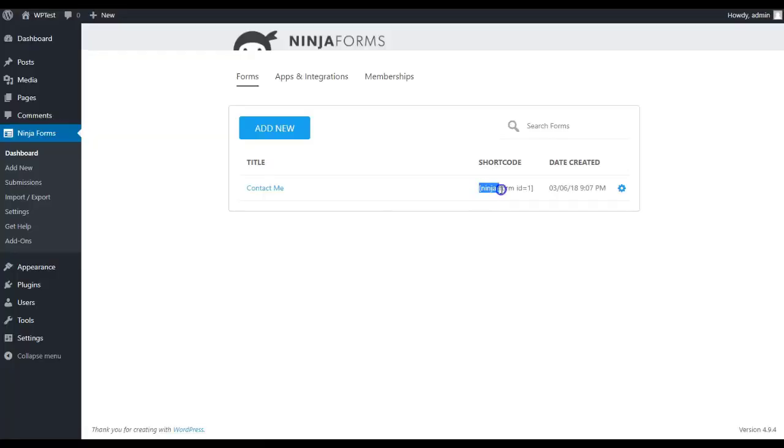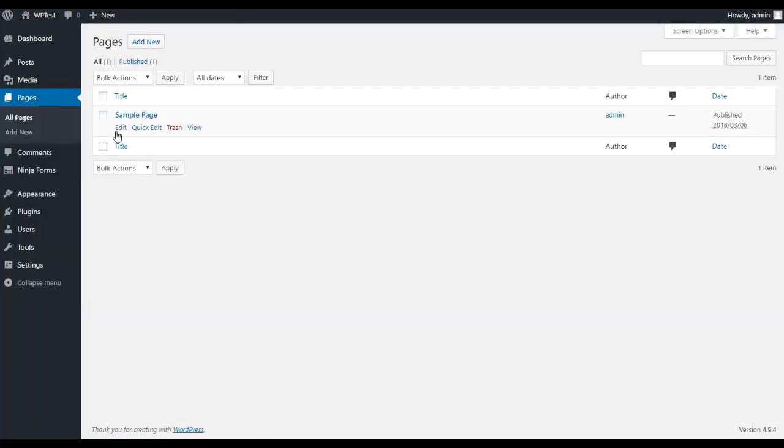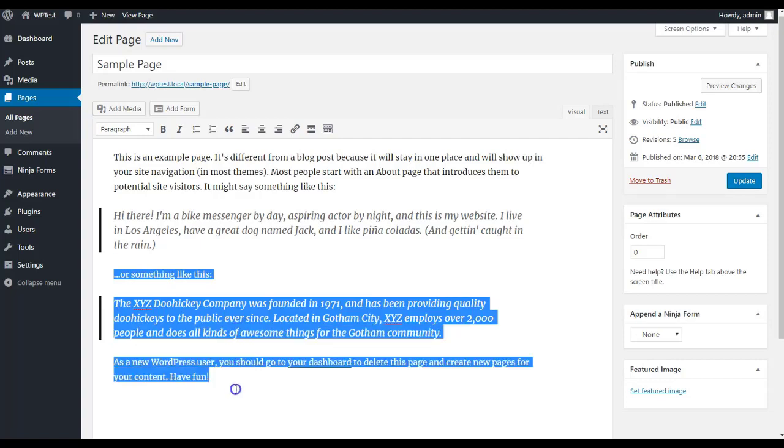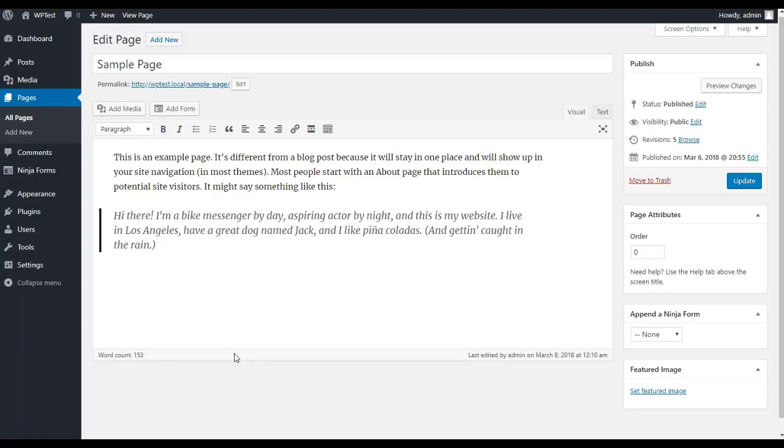And with that, we're going to need the short code. So I'm going to copy that real quick. And we're just going to go to just the standard page that WordPress gives us. And we're just going to edit the sample page. So this is the sample page that you get. I'm just going to take out some of this so we don't have to look so far.